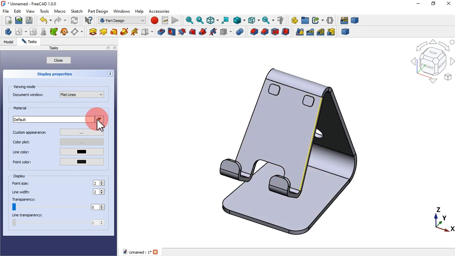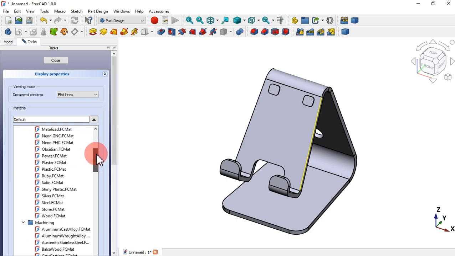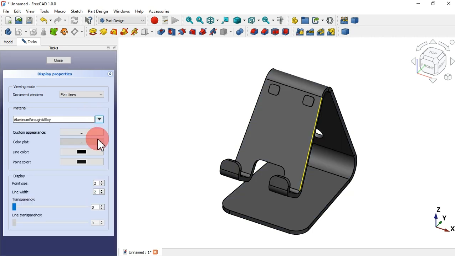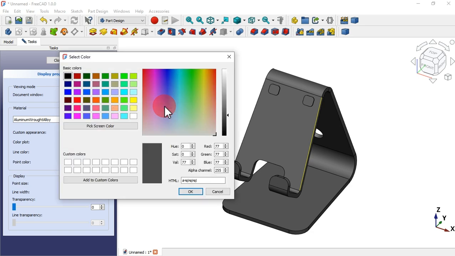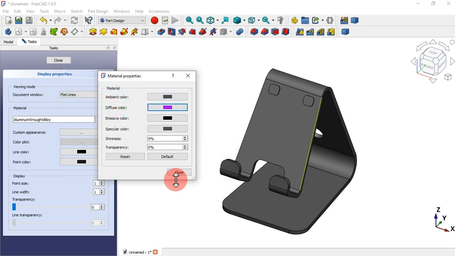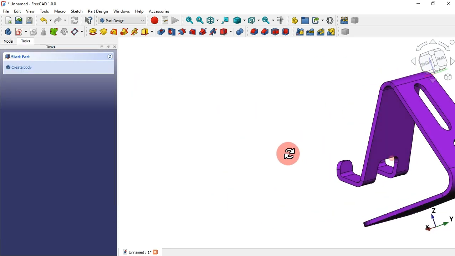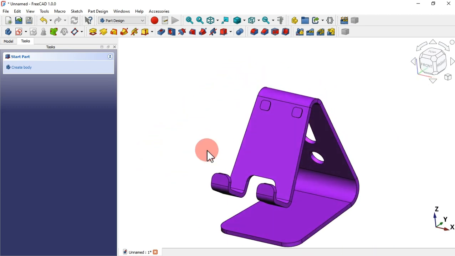For example, if I click here, I see all these options for material. I will select aluminum and I will close this arrow, and next I will decrease the line width and the point size. And next I click here in custom appearance, and I will, for example, change the diffuse color to this color here, and I click OK and close here, and as you can see I have this, and I close this, and we finally have this 3D model. We now have the 3D model with a different color.